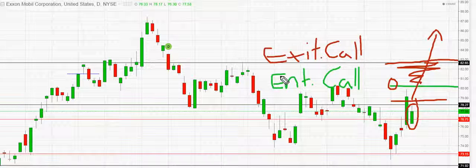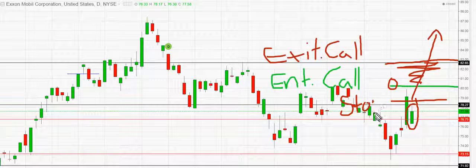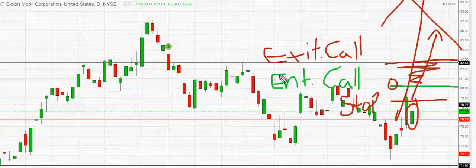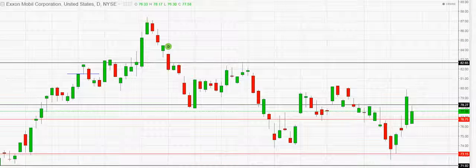So that essentially is call contracts. What we mean by entering into calls, exiting calls, and putting in a stop. The stop would just be right here. Perfect. So that is essentially calls in a nutshell. You just want the price to go up, so you buy calls. Now let's just delete this whole mess here.